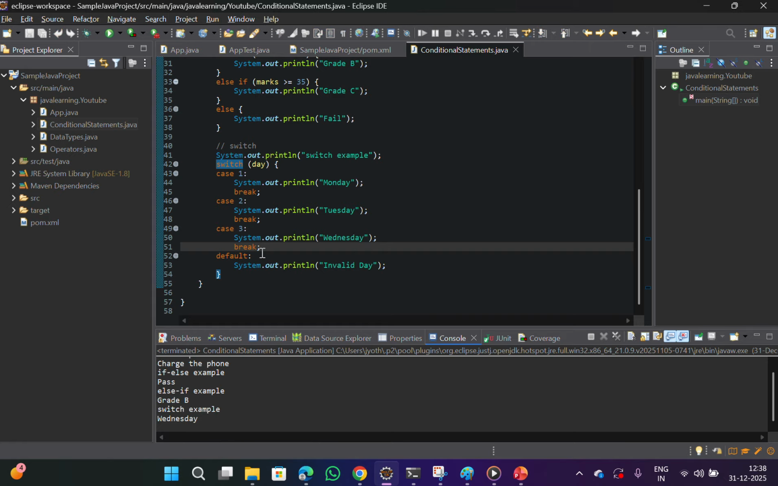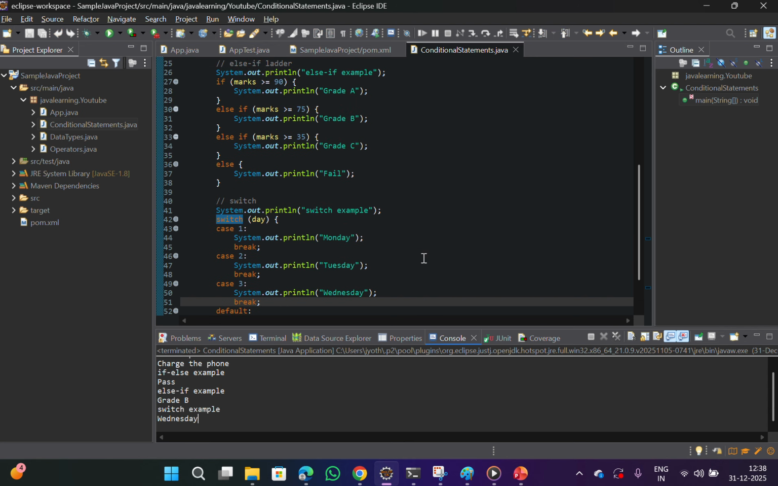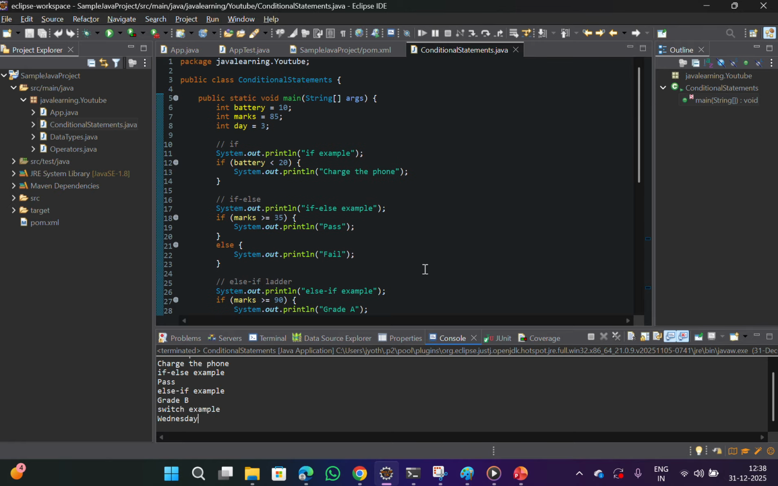Wednesday is printed. And like we discussed, it is very important to maintain the break statement because here our condition became true. We executed that particular piece of code. Now we need to stop the execution and further conditions need not be verified. So that's the reason it is important to maintain this break statement. So we have seen the examples for all the conditional statements. I hope it is clear.